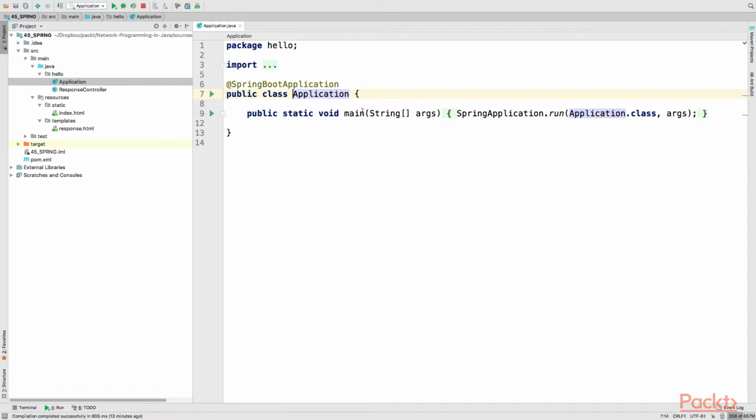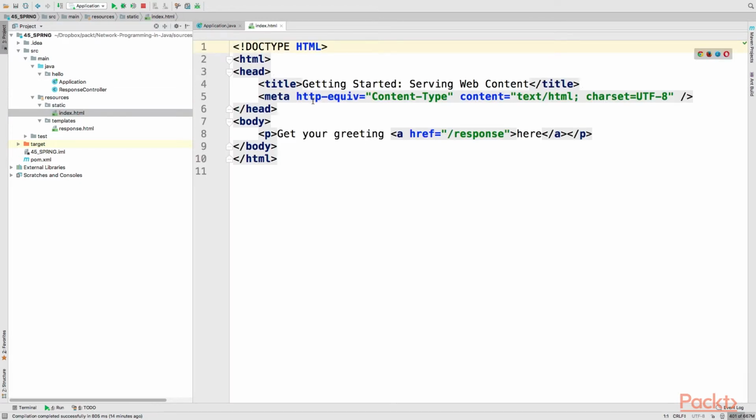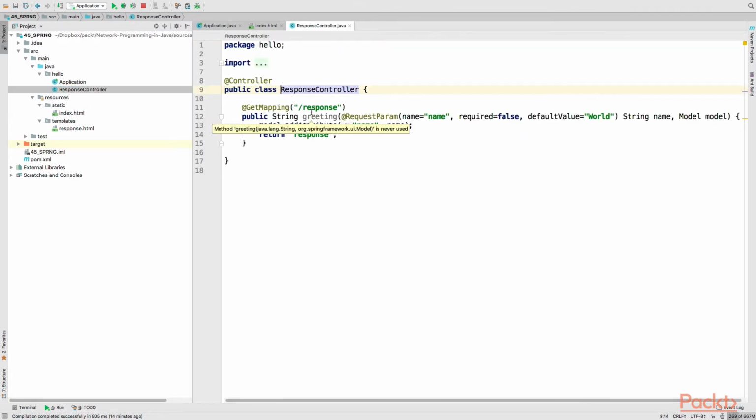We have an index.html which opens if I don't specify any path in the URL. And in this index, I open it. You can see that it's nothing else than just "get your greeting at" and a reference to the /response URL. You may recall from the slides, but we also look at this, that this /response is used in the mapping for the response controller for the method greeting.